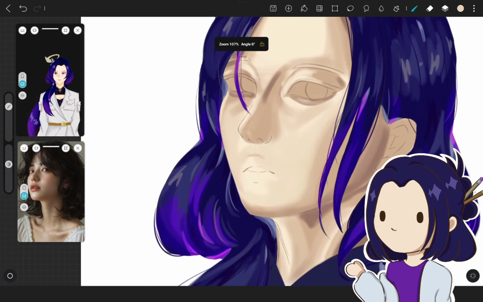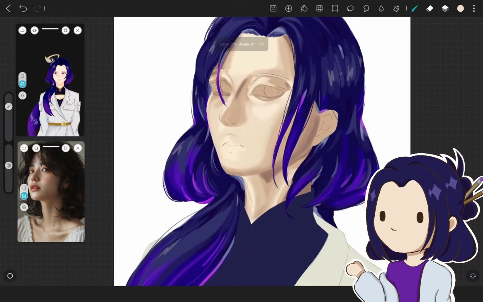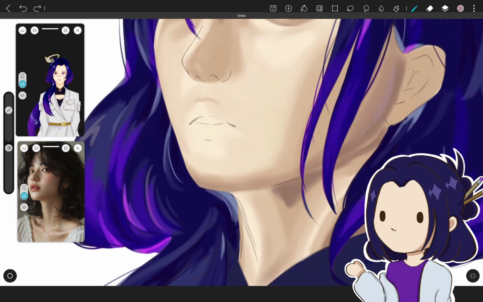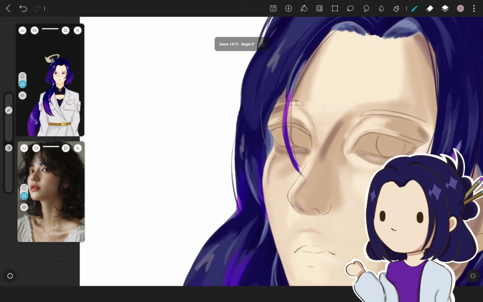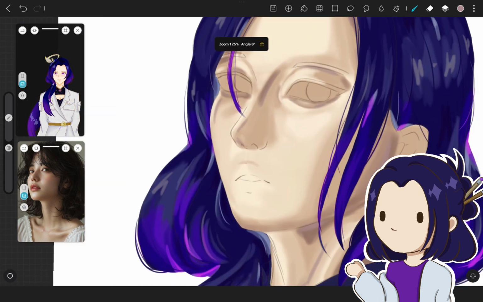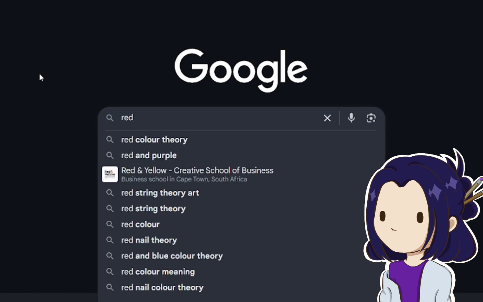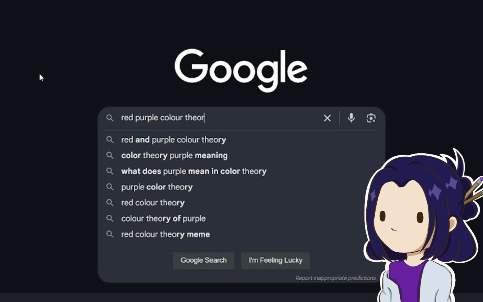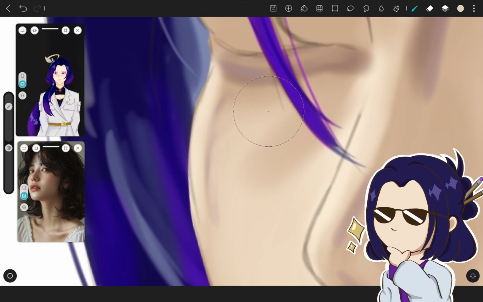After I'm done with the basic shading, I like adding a little pizzazz to the face, if you know what I mean. To do this, I like adding purple to the shadows. It just makes the skin look more interesting. And it looks good on the skin because they're analogous colors. I knew it started with an A.